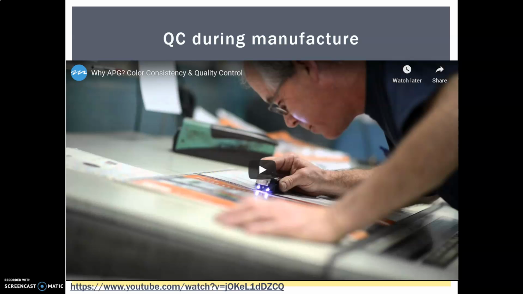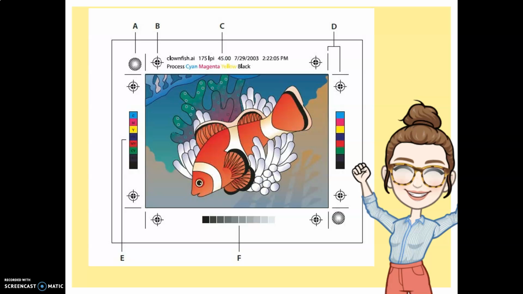Here's a fantastic quick video which shows about colour consistency and quality control, and you can see this chappie here using a densitometer. So I would like you to pause the video and see if you can recognise some of the marks for quality control. So pause it here, have a little think, and then we'll come back.